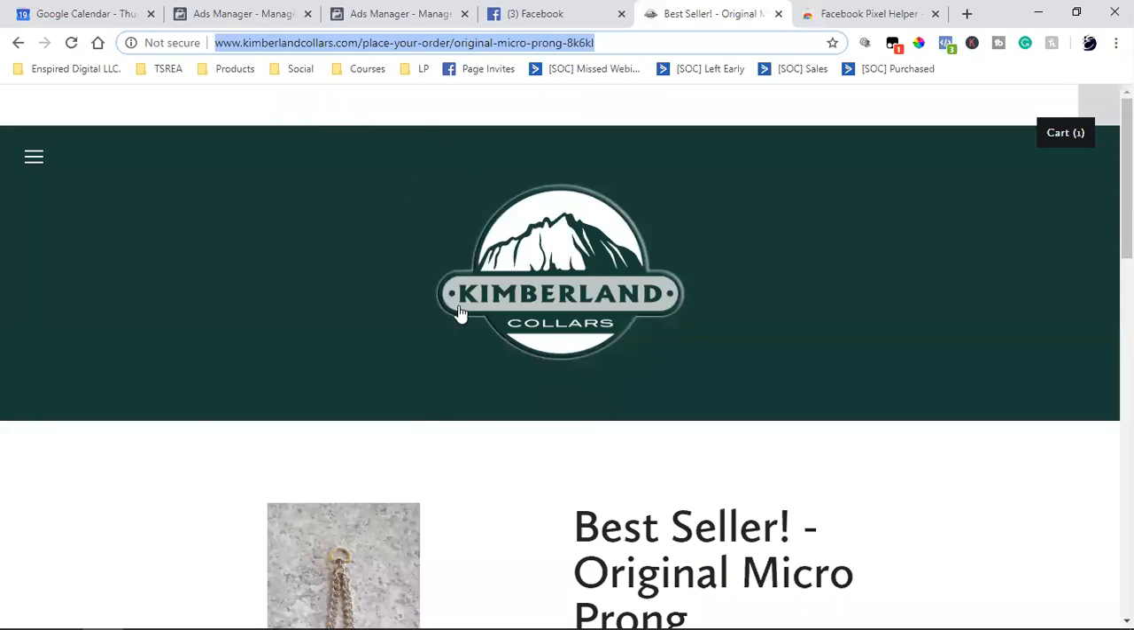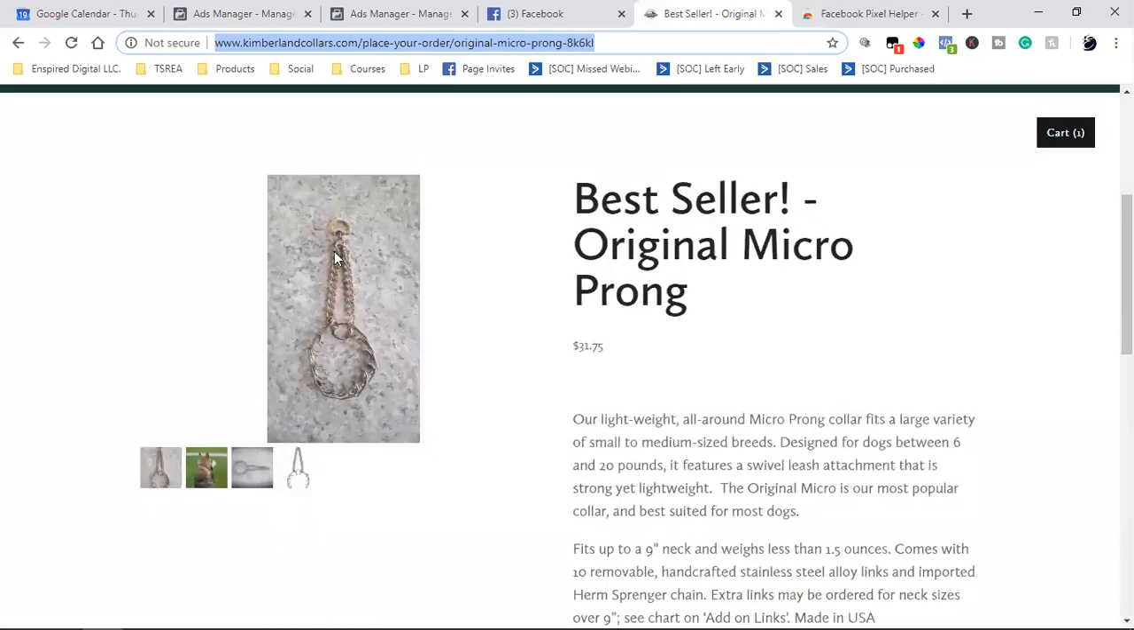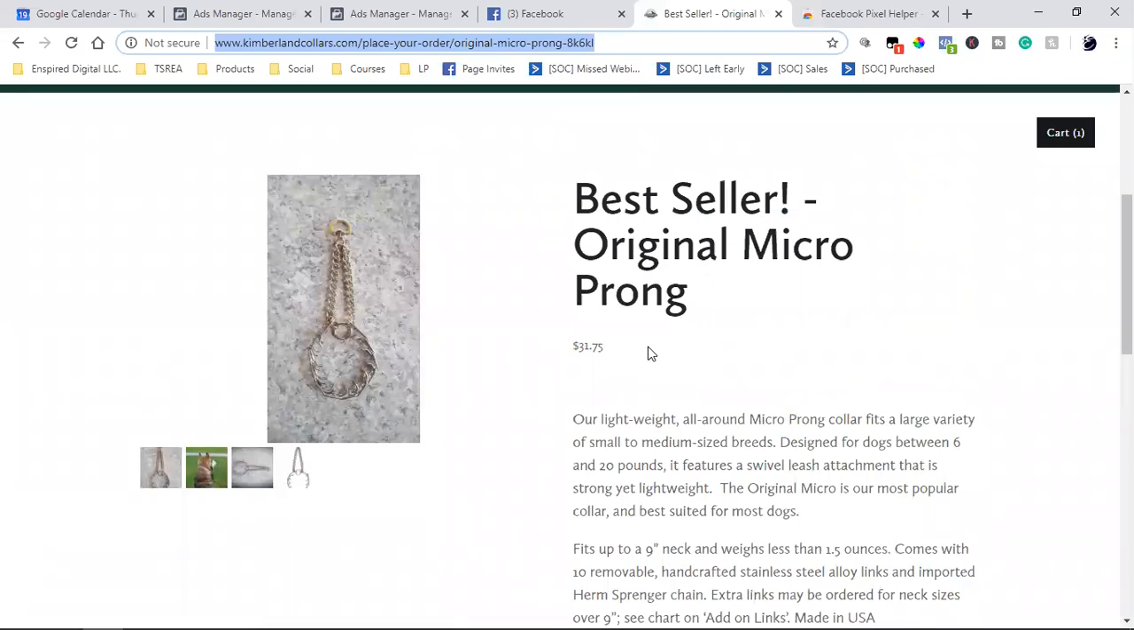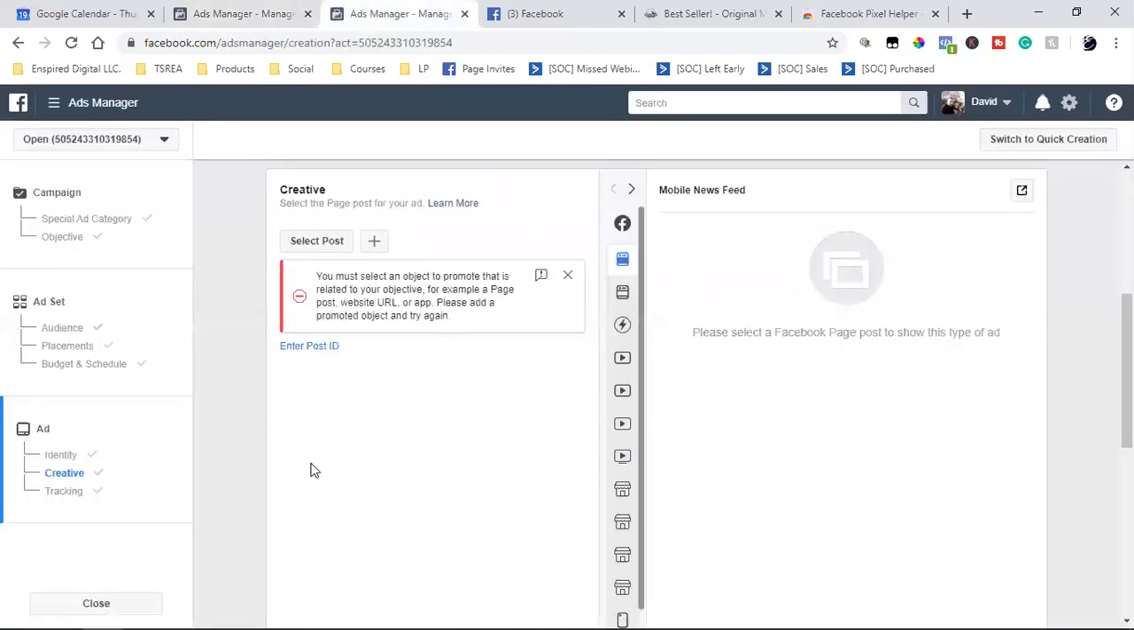Gotcha. Okay, so don't send someone to the homepage. Send them straight to that product. Especially if that's the product that the dog was wearing. Right when they click, they see that ad right away. There's the video, there's the dog running around. Learn more. Take them straight to the product. Okay. Right?